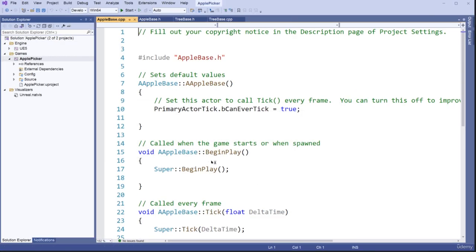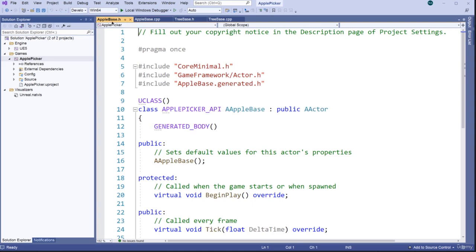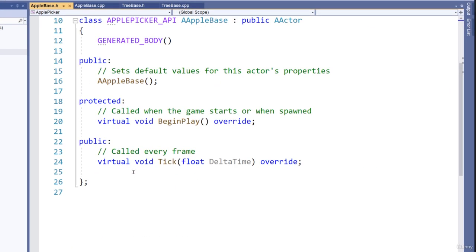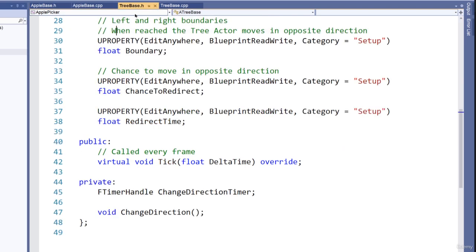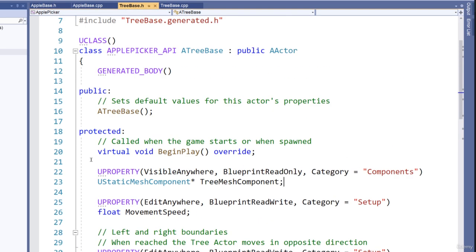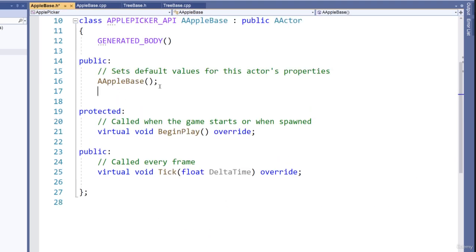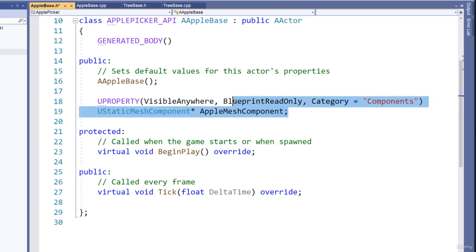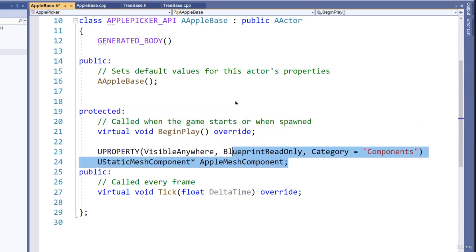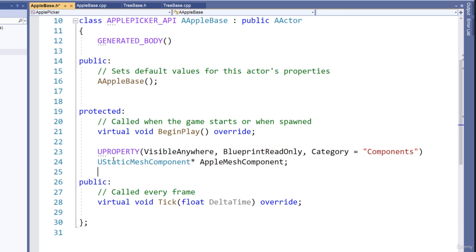I will simply click reload here. You might get that pop up from time to time when you add a new class. You can just click reload or reload all. Within the apple base header, we basically want to do the same thing that we had done in the tree base header. That is where we set up the root component. We want a static mesh component for that. To save some time, you can copy this, or you can always type all of that out. And actually I'll move this down under the protected section. That is pretty much all we need for the apple base. We want a static mesh component for the root.